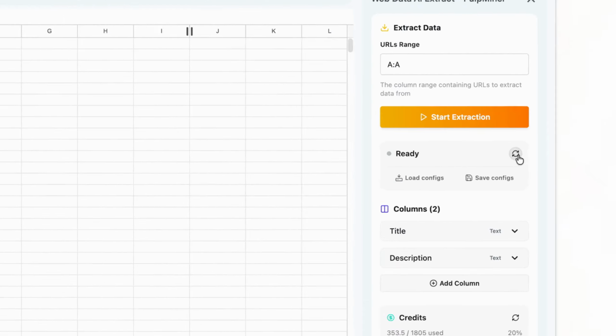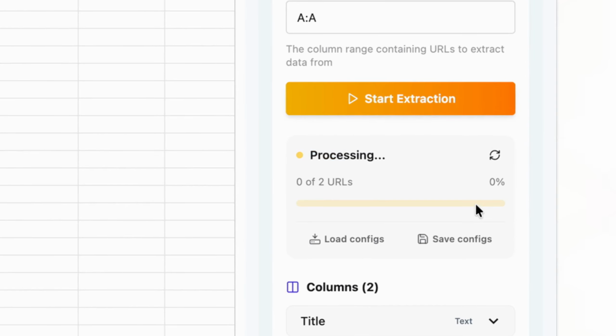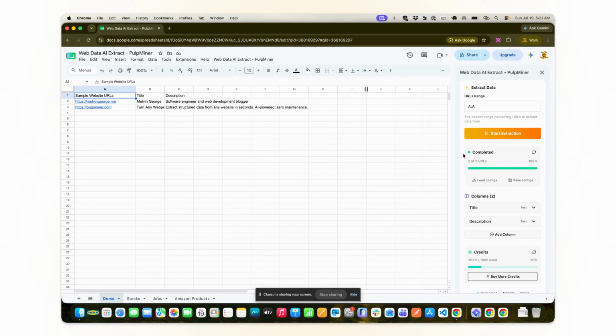To check the status, click the Refresh button on the status card. It shows the extraction is in progress. 0 out of 2 URLs done. Click Refresh again. Now it shows completed. 2 out of 2 URLs are done, and the status is green.